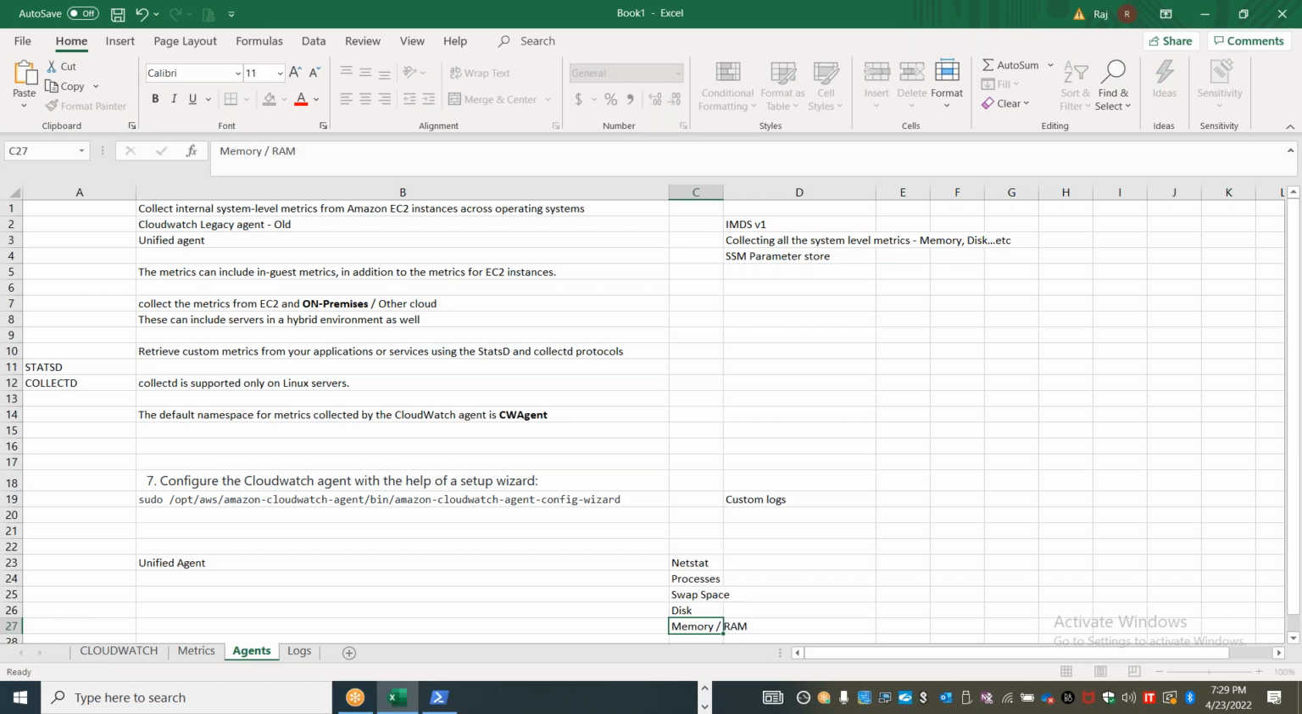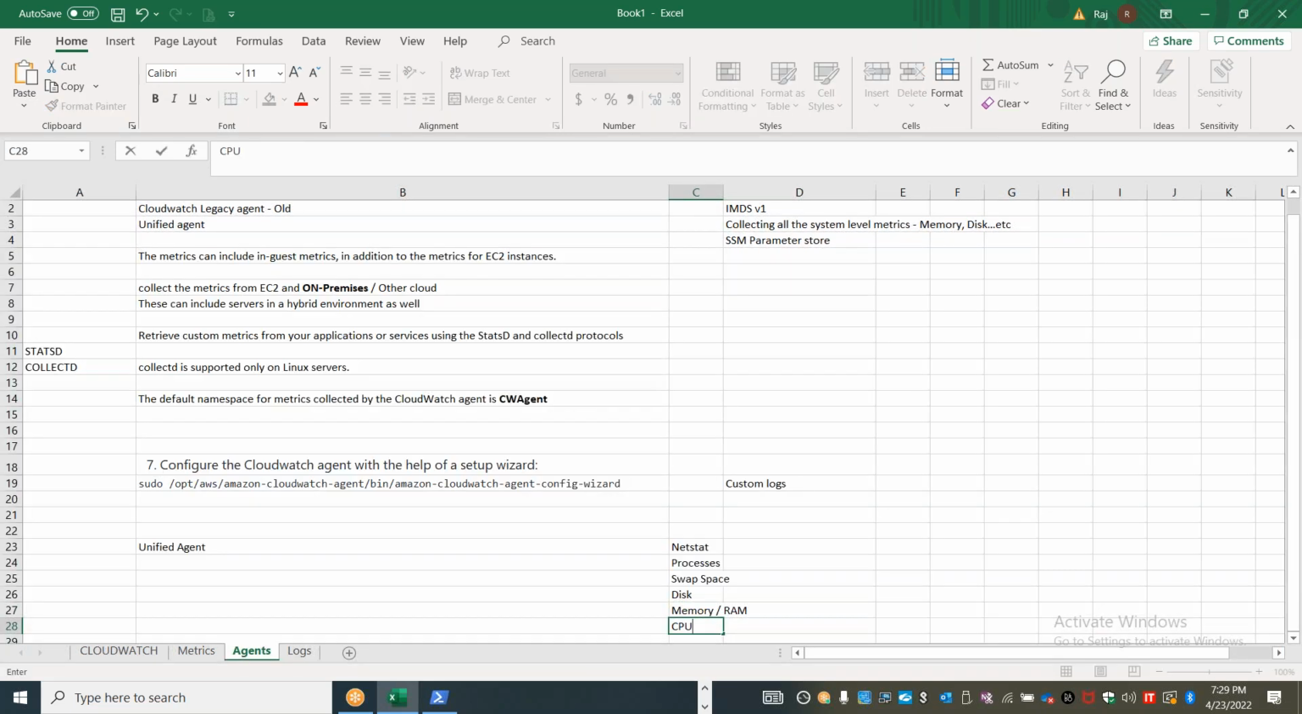Even CPU can be collected. CPU gave me options, right? You can see when the CPU is active, when the CPU is idle, if the CPU is getting stolen by some other processes, or if it is getting occupied by guest processes. All those things can be identified. There are a lot of detailed metrics that you can collect.